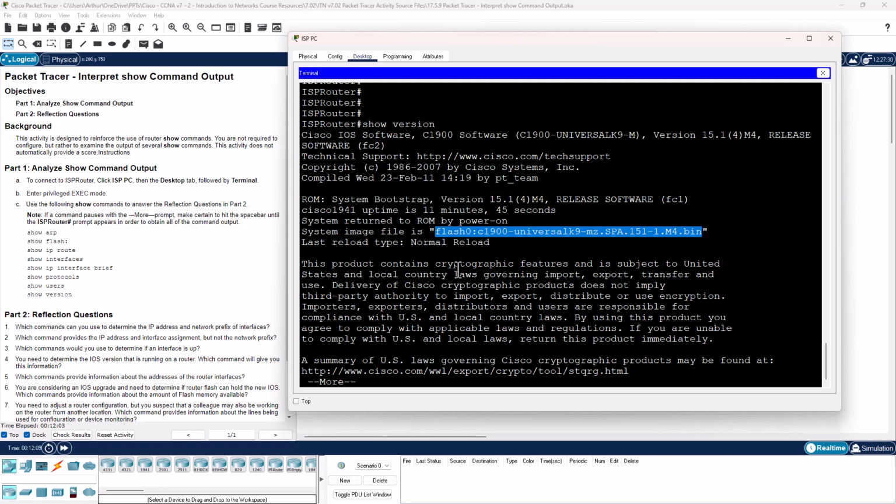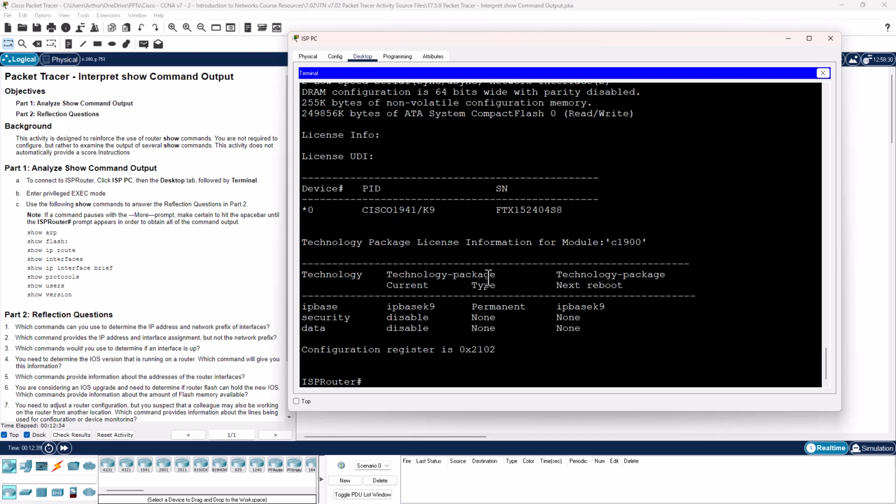If we have a specific license, here we're doing a universal K9 license. Well, if we wanted a different license and we had the .bin file, we could tell it to load a different operating system. The router, we had a module that discussed this already, has different versions of licensing, so you get certain features based off the license version. So this will show you what version of license you have running. Your PID, your serial number, what you have enabled.